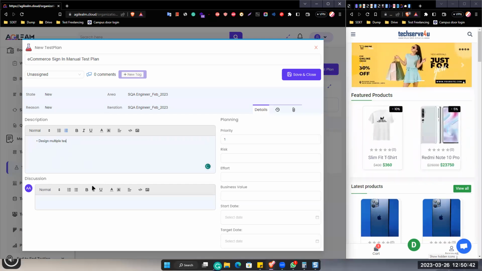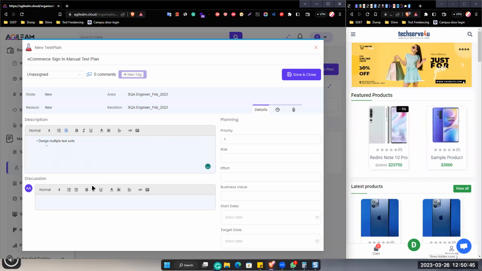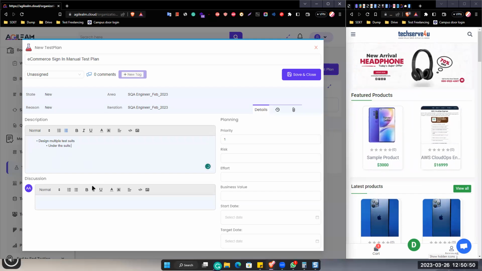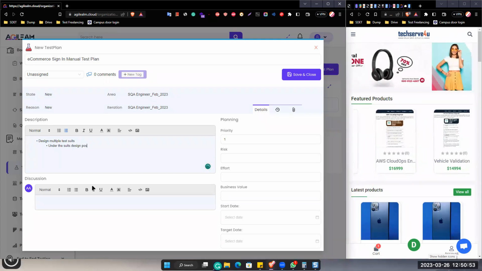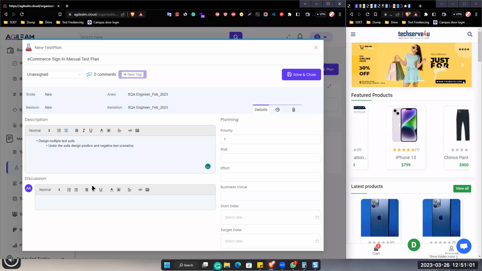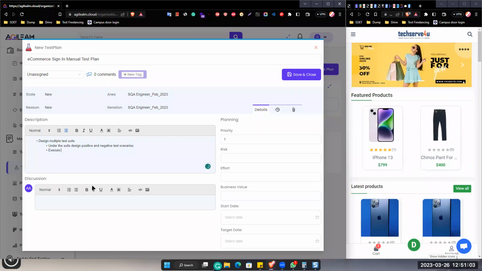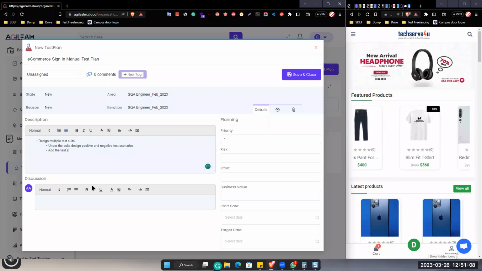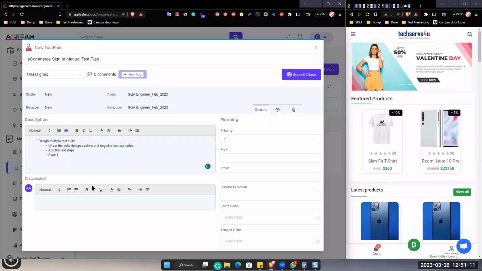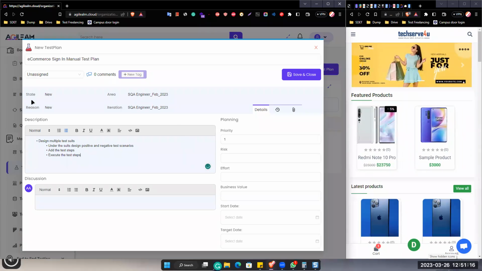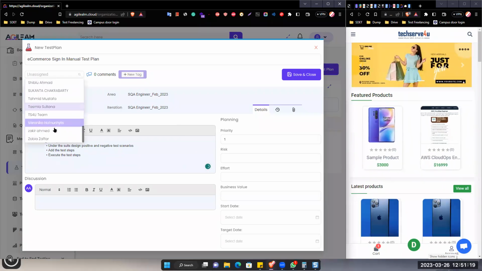multiple test suites. Under the suites, create, design positive and negative test scenarios, right? Then add the test steps, then execute the test steps, right? So let's say we are going to do all of this, and then I can also assign myself.